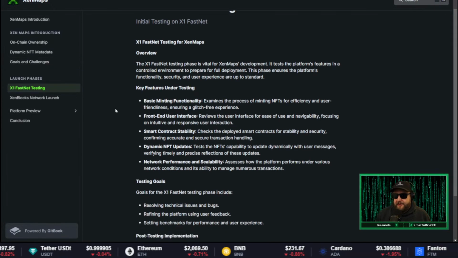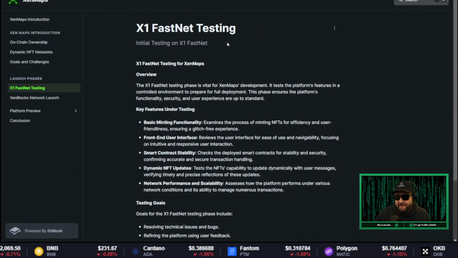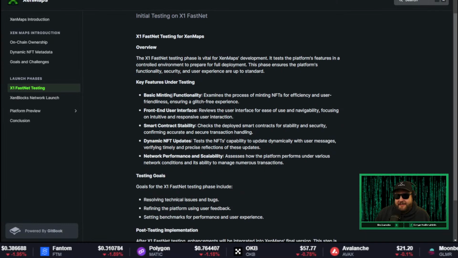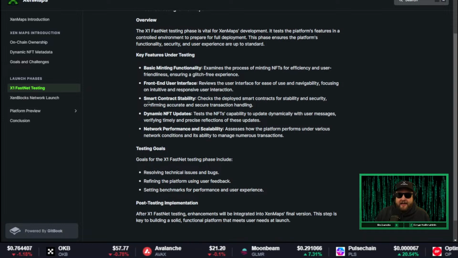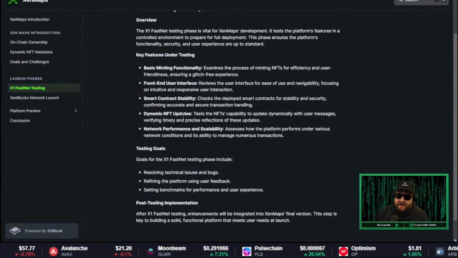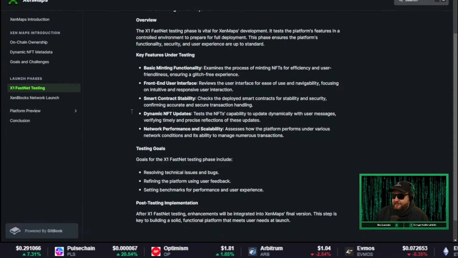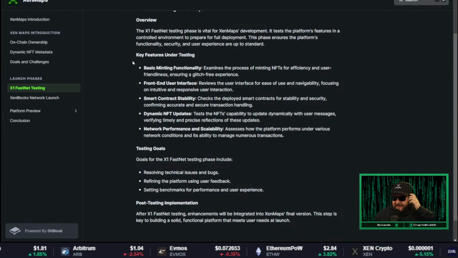So that's pretty much where we're at right now. We're doing the fastnet testing. This is getting ready to launch. So we're going to be testing the basic minting functionality, the front-end user face, the smart contract stability, the dynamic NFT updates, making sure this works at scale. You know, there's no surprises with the storage or anything. So that'll be the first round of the testing.